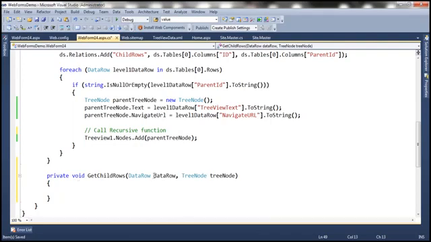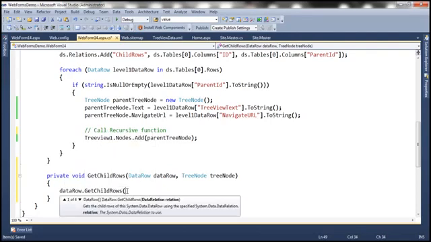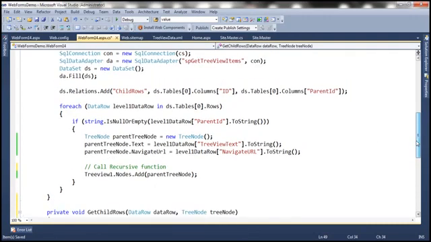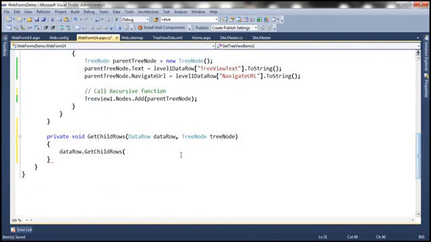Let's get the child rows of the passed in data row, and to do that we are going to invoke the GetChildRows function, and to this function we need to pass the name of the relationship. So the name of the relationship is child rows. So let's pass the name of the relationship to this function. So at this point, this function is going to get all the child rows of the passed in data row object, and this function is going to return that child rows as a data row array. So let's create a variable of type data row array, and let's name it child rows.